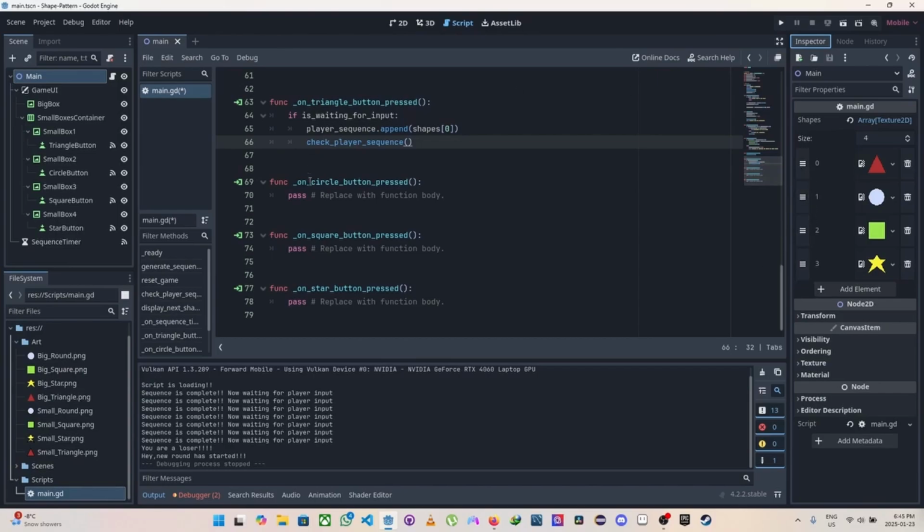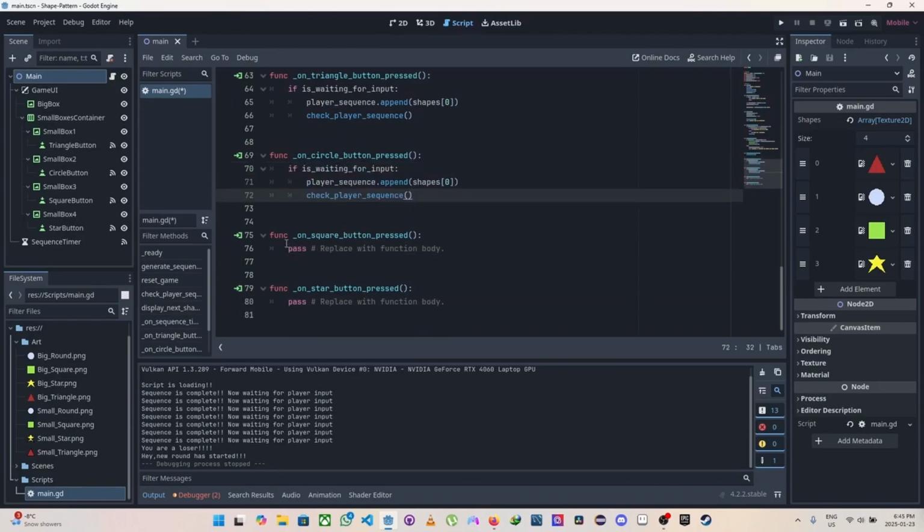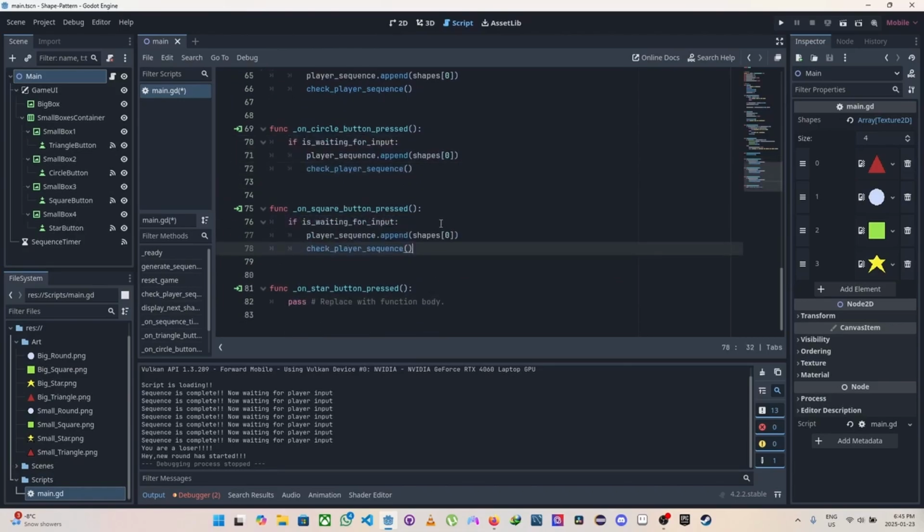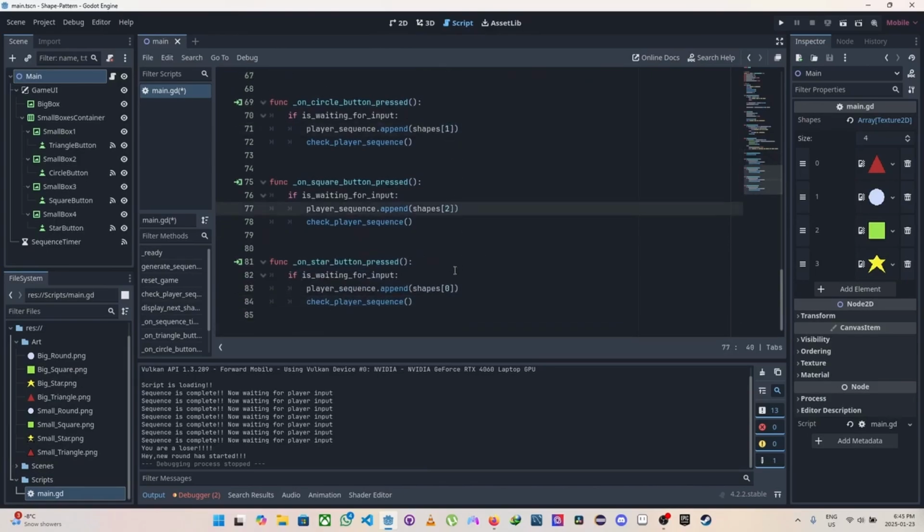So you have to create a workaround around that. Just paste this here, paste this here, and paste this here. So this is 0, this is 1, 2, and this is 3.